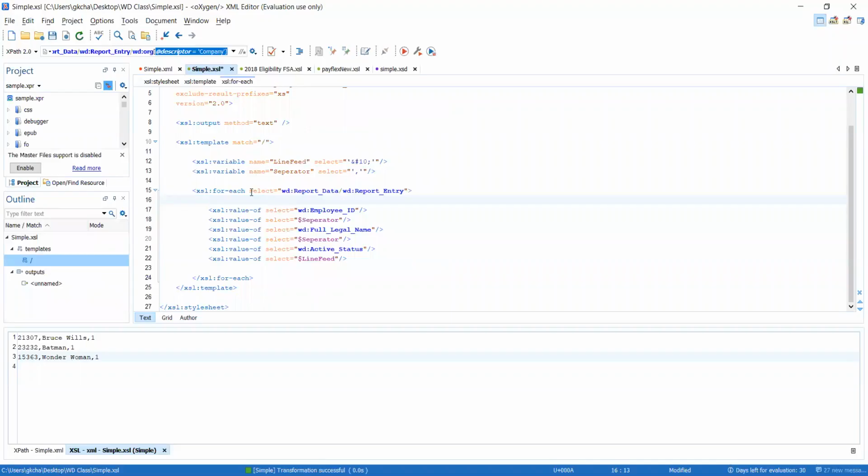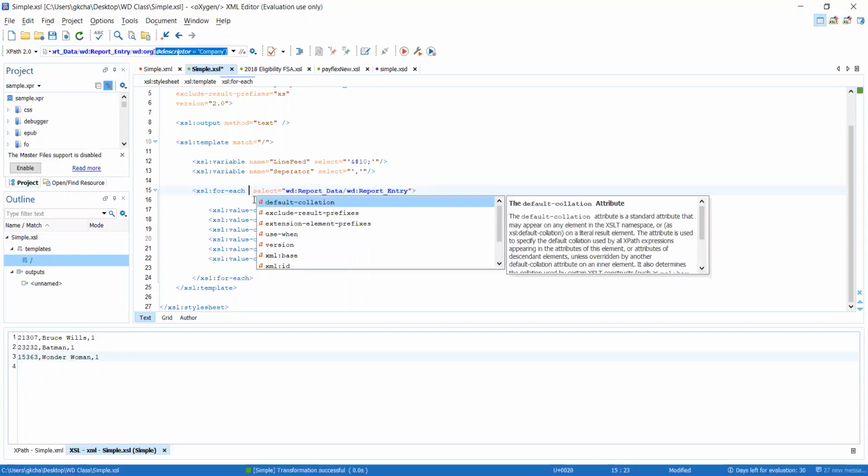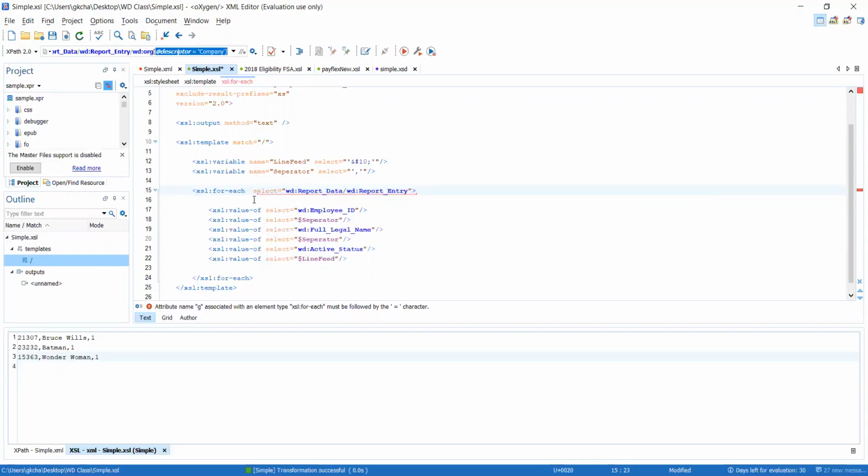let's do for each group by company. For each group, and then.